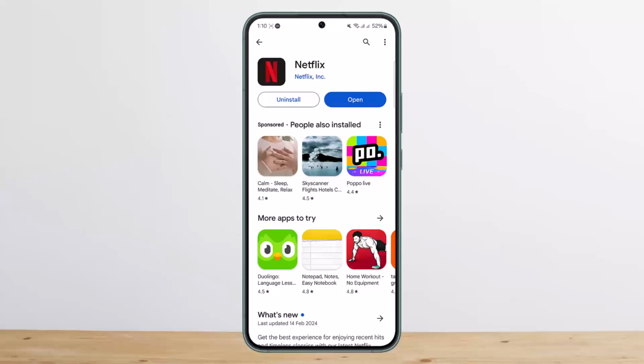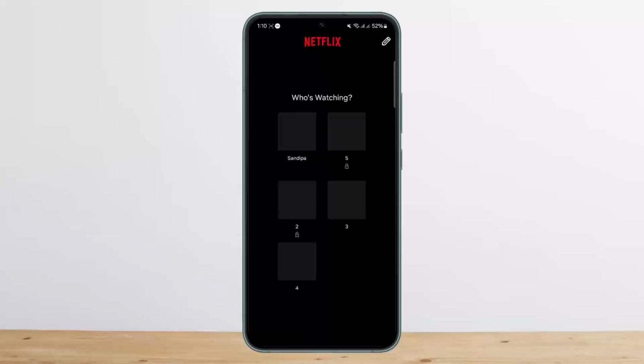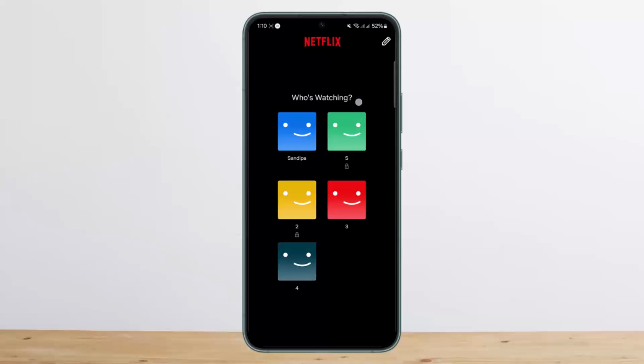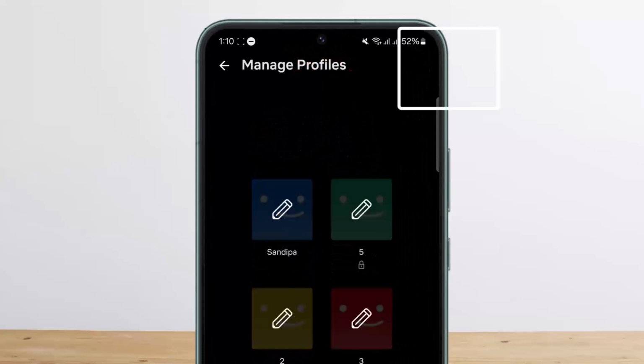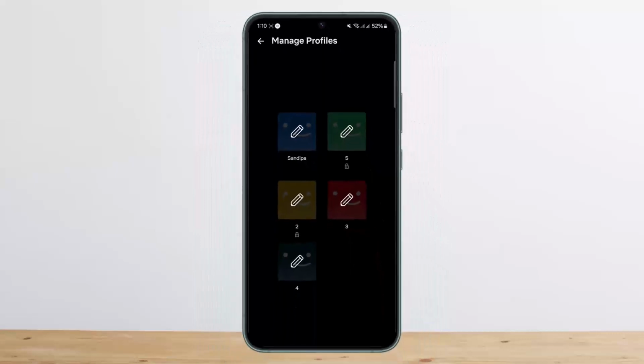Now the process itself is quite simple and easy, so let me guide you through. In order to delete your Netflix profile, you want to first open up Netflix, and then head into any one of the profiles. Or if you are on this page, you can simply tap on the pencil icon at the top right corner of your screen, and once you do so, you should be able to see the manage profiles option. You want to head into the manage profiles option.